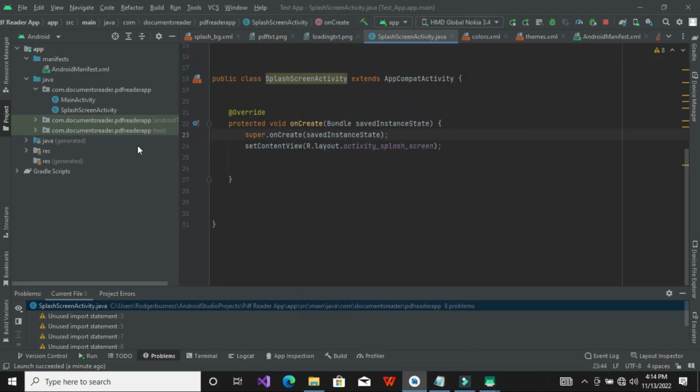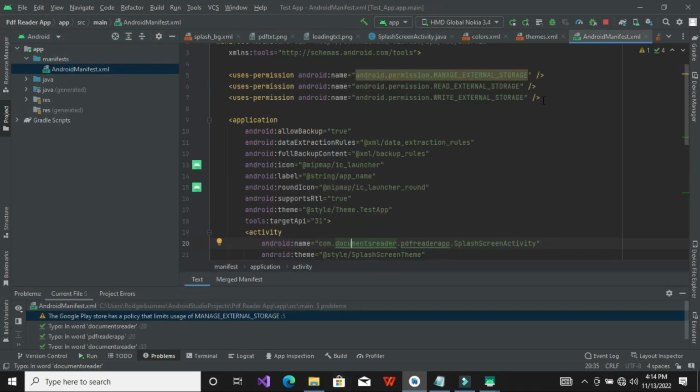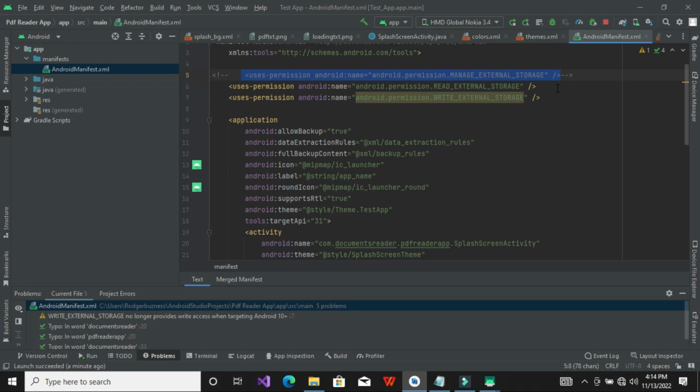First of all, go to your project. If you open Android Studio, go to the Android manifest. I already added these 3 permissions, including manage external storage. This one is used for Android 11 and upward. Starting from Android version 11 upward, this permission will be required.